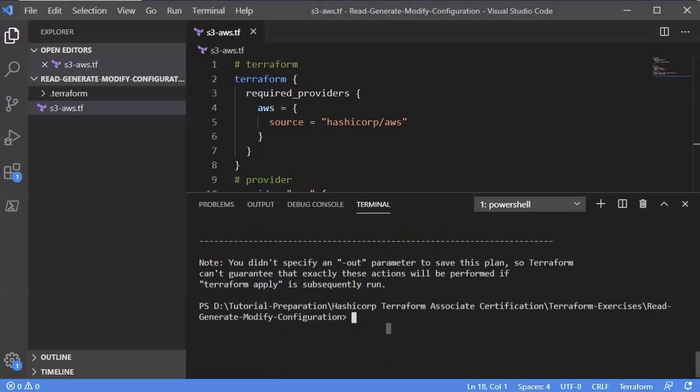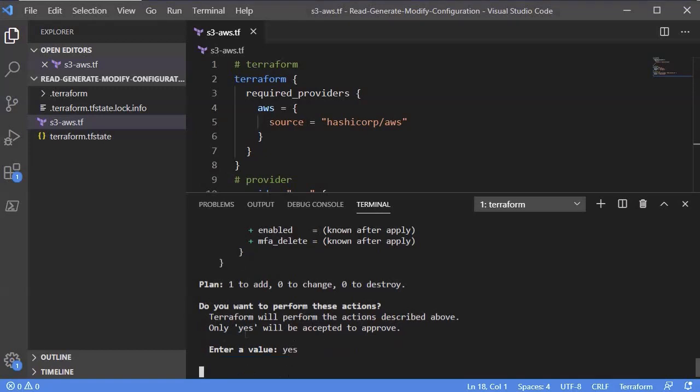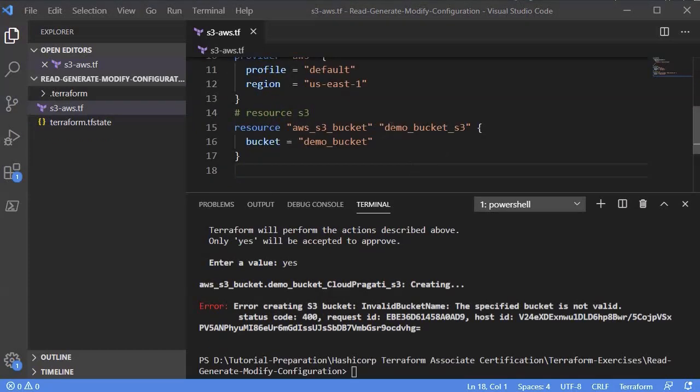So to create the S3 bucket, I need to run terraform apply and press enter. It will create the S3 bucket in AWS. Here it is asking for confirmation. Make sure that you specify yes over here, then only it will create the S3 bucket. It is throwing some error, so we need to change the name. Better, we change the demo bucket name to something so that it will not complain.